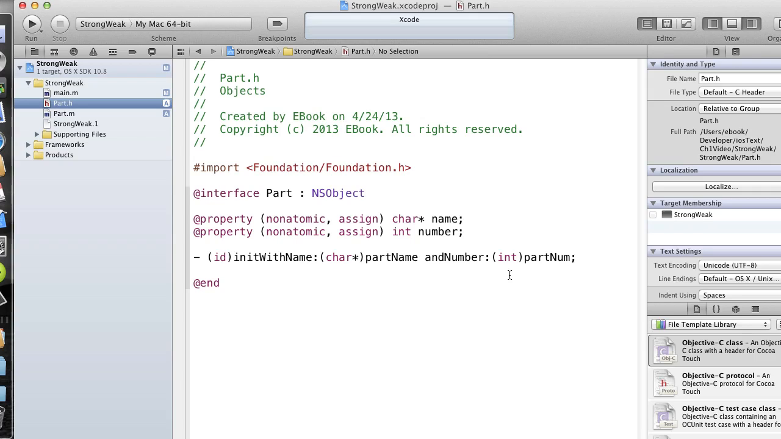So far, we've used C primitive types, char and int, to make our properties. Today we're going to rework the part class to use an NSString instead of a char star for the name. And this is really what we want to do. In Objective-C, we want to use these NeXTSTEP or NS objects rather than char stars and things like that.